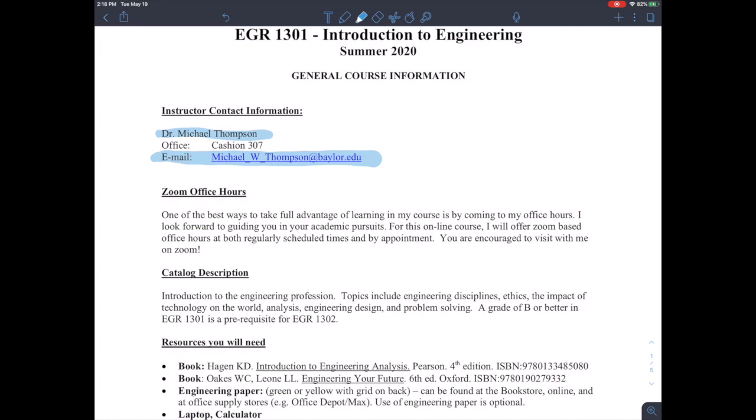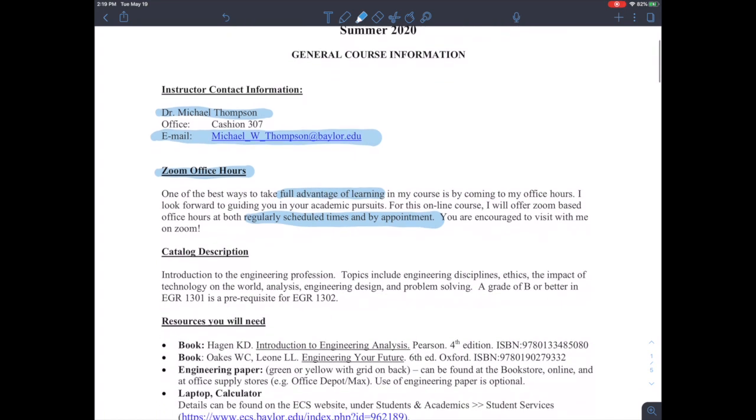Because it's an online course, we are going to do what I'm calling Zoom office hours, and it is important to be able to check in and take full advantage of the learning that can take place by interacting with the instructor for Engineering 1301. We're going to have regularly scheduled times for that, and by appointment. The way I envision this working is that the course happens asynchronously. We'll talk more about that in a second. But then there are regular times where we'll check in and have discussions about what's going on in class, how I can help you, and how you can pitch in and help your classmates.